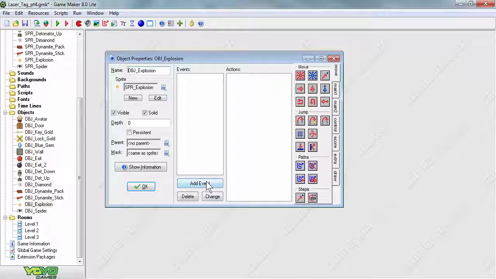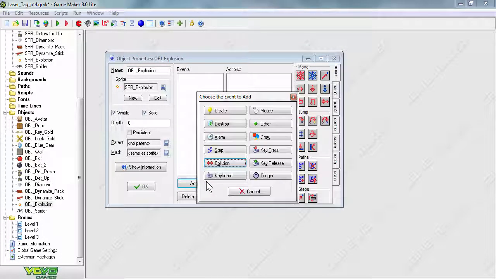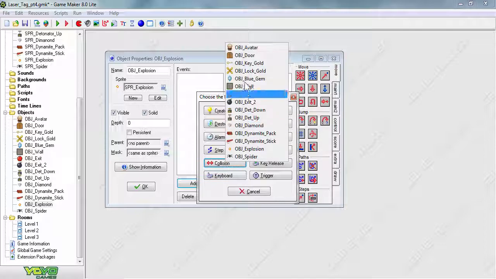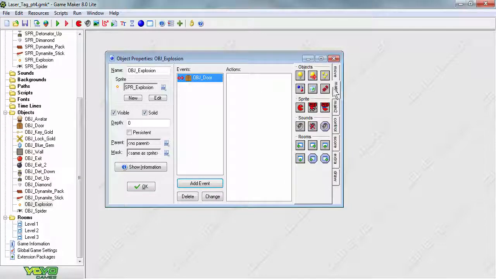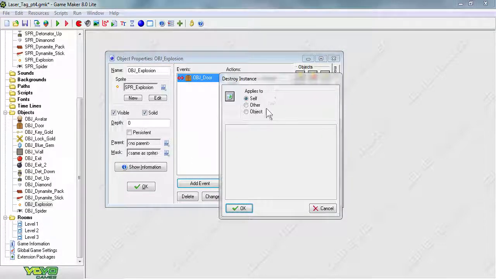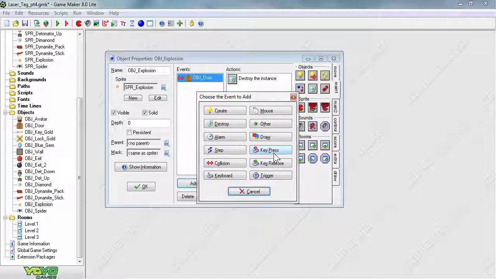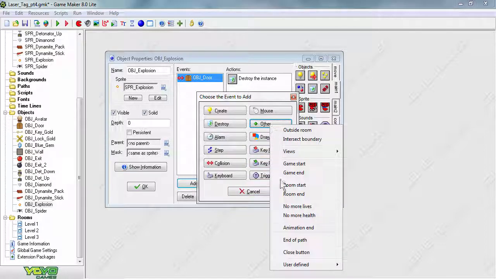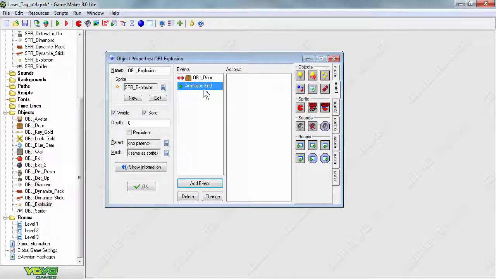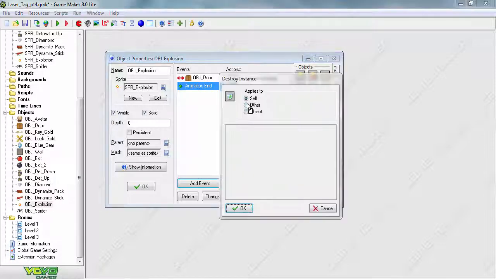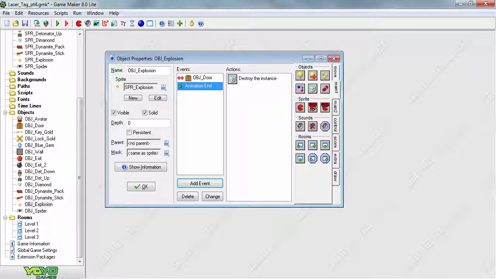So we'll add a collision event with the door to destroy the instance of the other, so it destroys the other door and not all the objects in the maze. The other part of the statement will be to add the event that if the animation ends, we will destroy the instance of itself. Save and test your game to see if it plays.